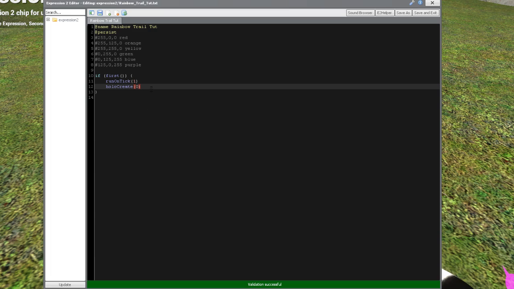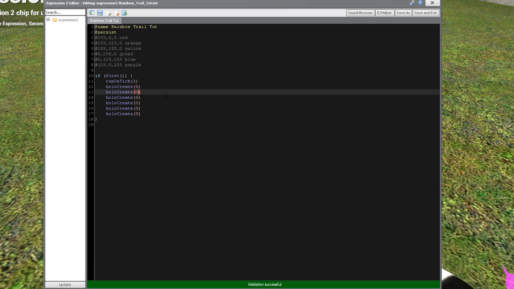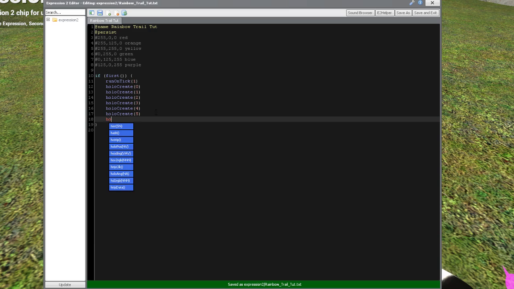A little shortcut here: you can hold Control and press D, and it will duplicate the line under it. So just duplicate this so we have 6 holos being created. We'll do 1, 2, 3, 4, 5. And also, we want to do holoAlpha, which is a function that will allow you to set the alpha of a hologram, because we don't want to be able to see the actual hologram itself. So we're going to make them all invisible.